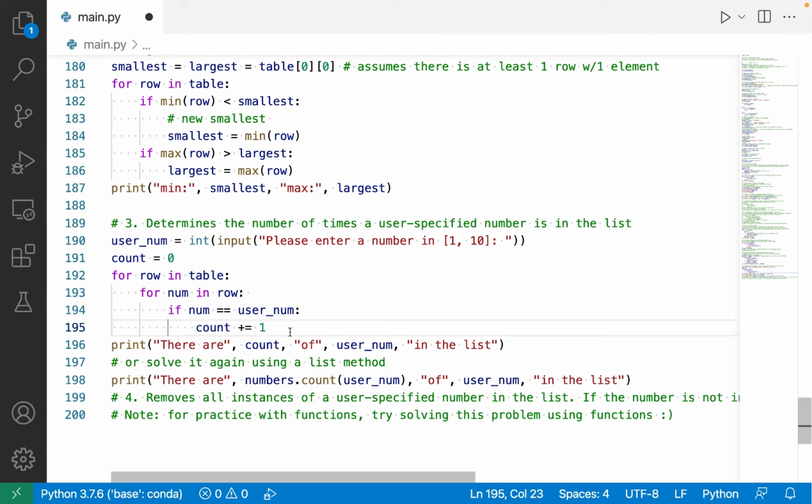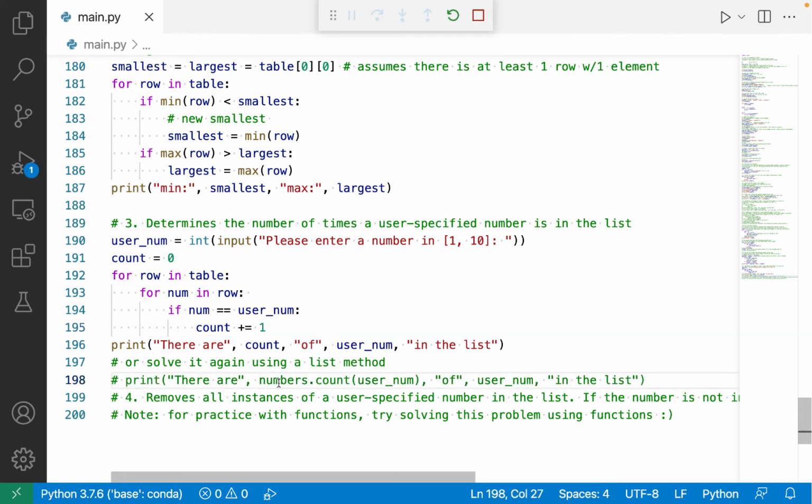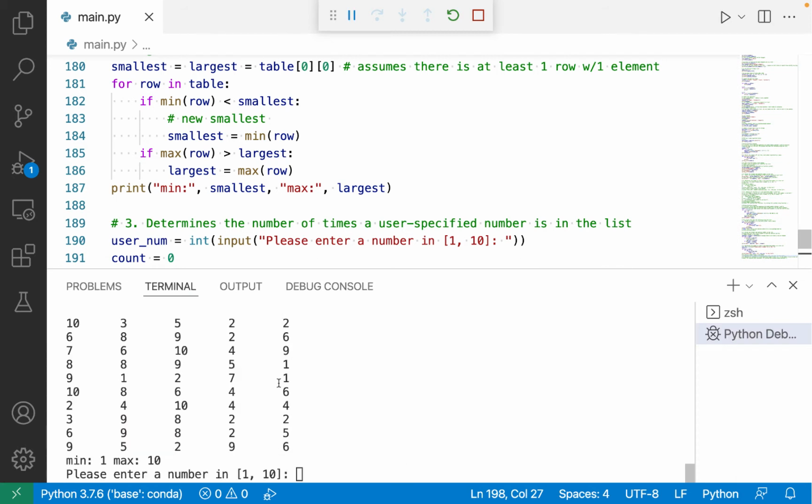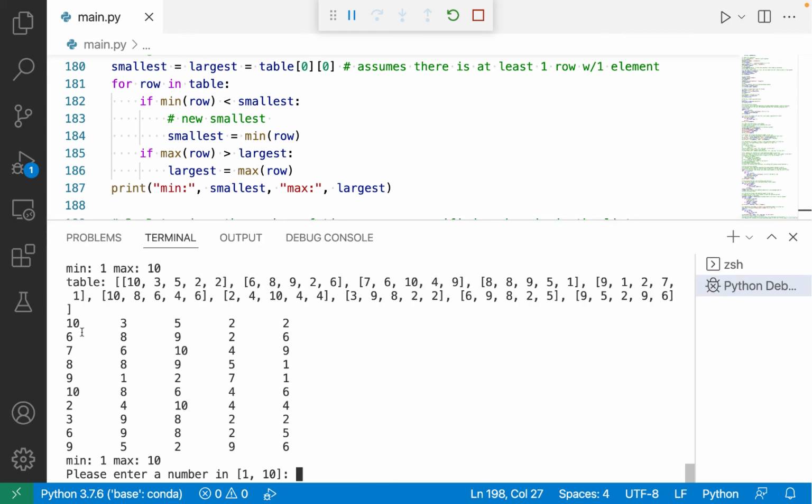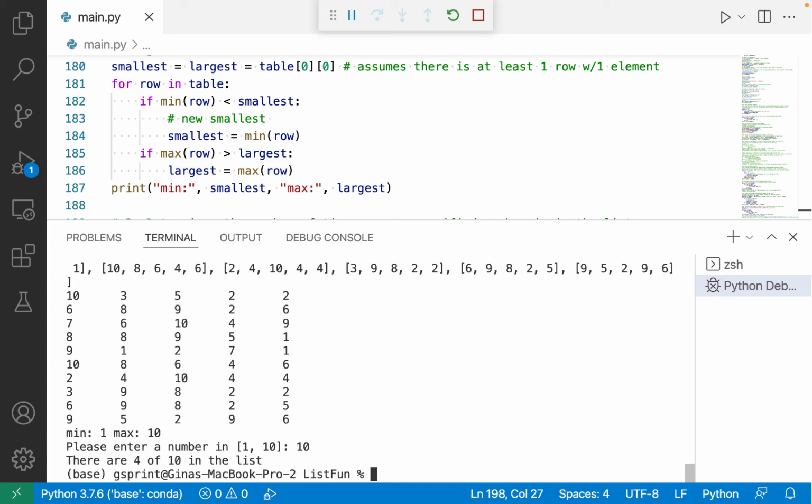So let's try it out. Comment this out down here. That was a second solution that we used list method count in order to solve the problem with. Okay, so let's look here. 10's pretty easy because it's 2 digits. So here's 110, 210, 310, 410. So let's enter in 10 and make sure we get a count of 4. So it says there are 4 of 10 in the list. Awesome.